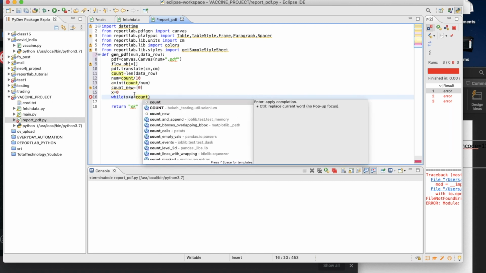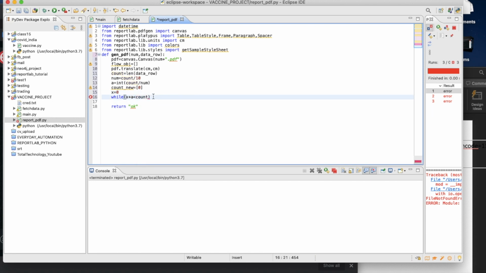After that I want x plus a to always be less than count. X is 0, and a means every time it is added by that many elements. For example, in your first page I have 0 to 3, and the next page will start from 3. That is why I'm doing it here. Then we'll get the new values of x: x equals x plus a.